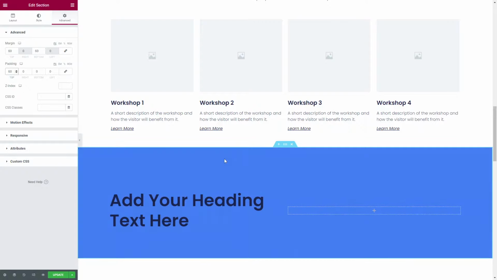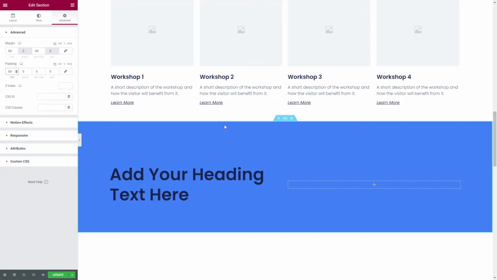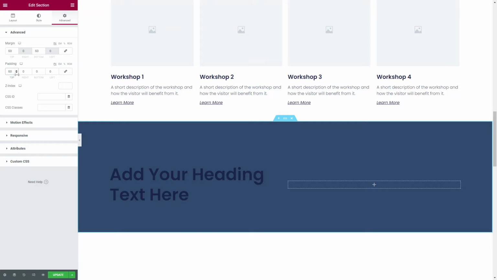So depending on what you want to do with the section, if you want to add more space at the top, then you would use margin. If you want to add more space within the box, then you want to add padding. So it's up to you how you want to do that.